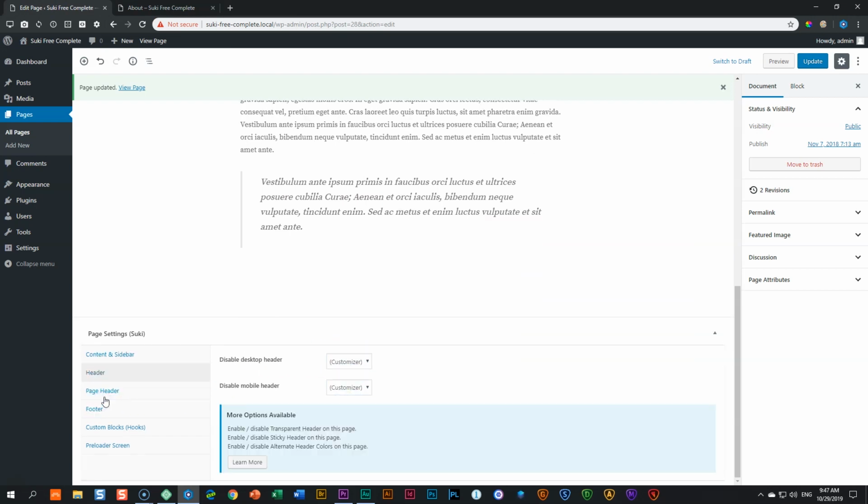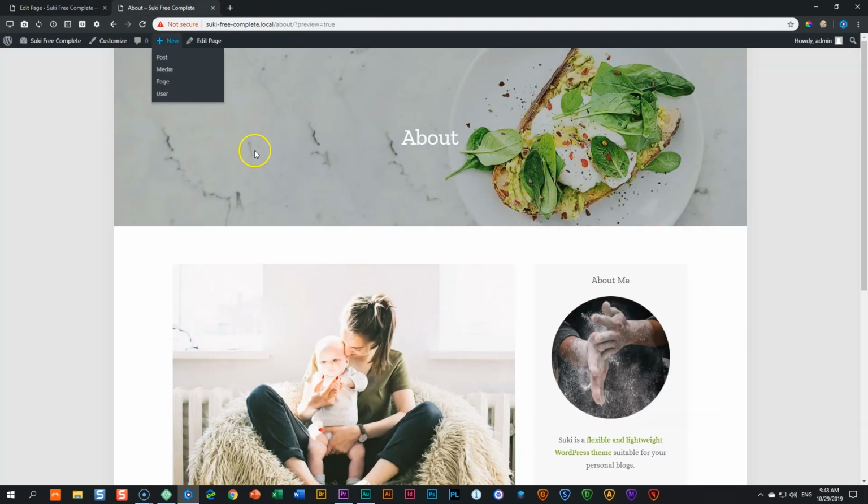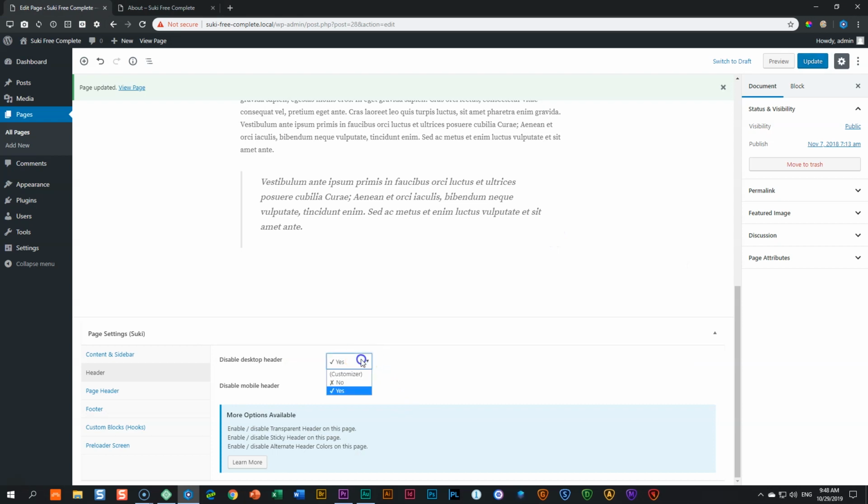Now the header is where our menu is. So you have a lot of features here and then a few pro features. Disable desktop header, you can say yes, you want to disable it. And then also for mobile header, you have the same option. Let's go and see what that does. Our header is gone and now we only have the page header over here. Let's put it back on our customizer settings.